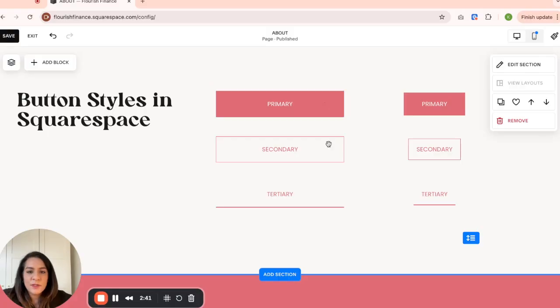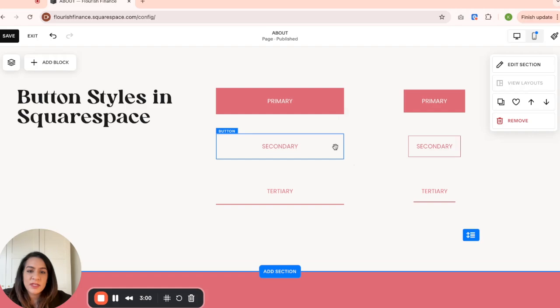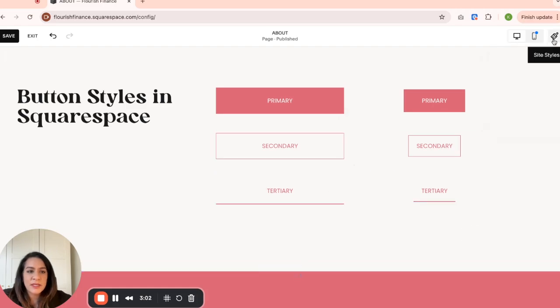Now you can see the buttons all look very different from each other. My primary button is filled with a coral colour. My secondary button doesn't have a fill, but it's got an outline. It's outlined in coral. And my tertiary button is just underlined in coral. So they have 3 very different styles, 3 very different feels. And we can customize how these styles appear by going into site styles.